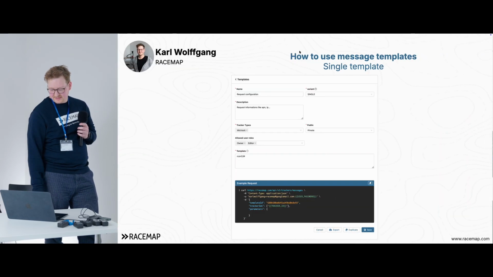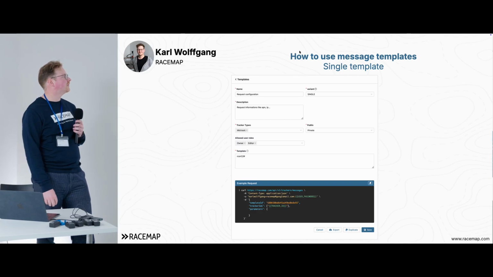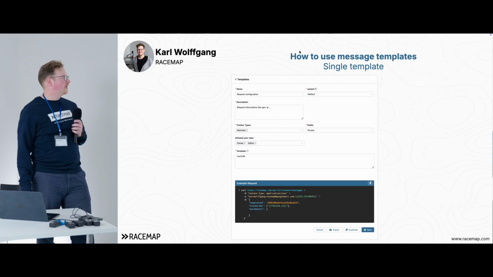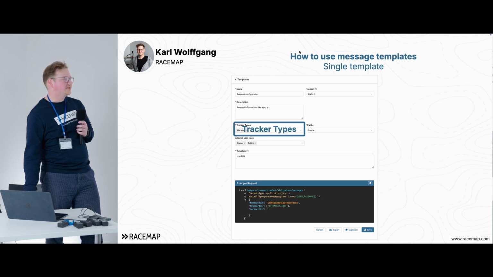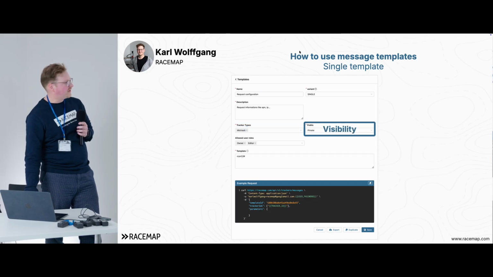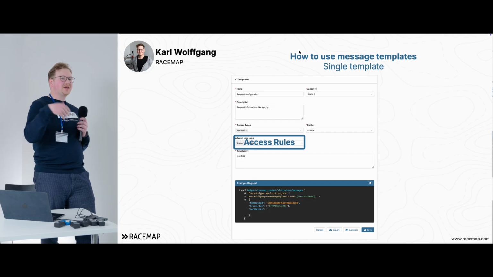And we have 2 types of message template at this moment. We call the first one single templates, which are templates made for a special kind of tracker. You give the template a name, you can define the variant and description, and then, really important, you say this template works only with some kind of trackers. Then you can make templates visible for everyone if you make it public. If not, it's only private. And you can define which people can use this template.